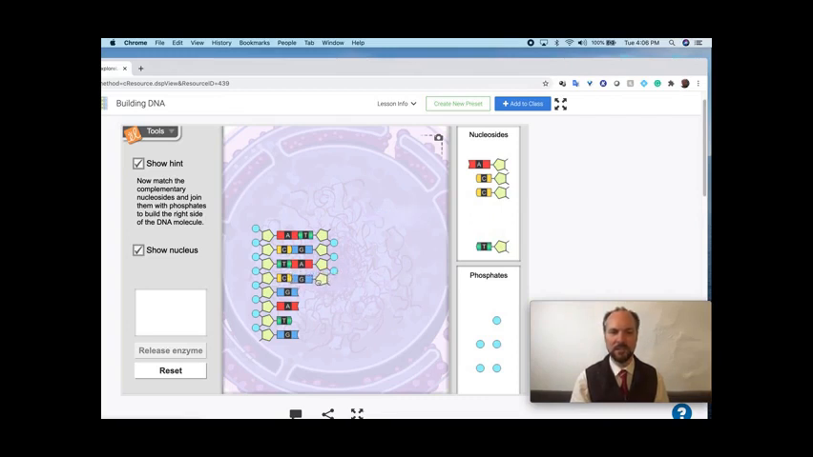And the same is true for a G. Just like a C needs to be paired with a G, a G needs to be paired with a C. So we will drag a C over here.